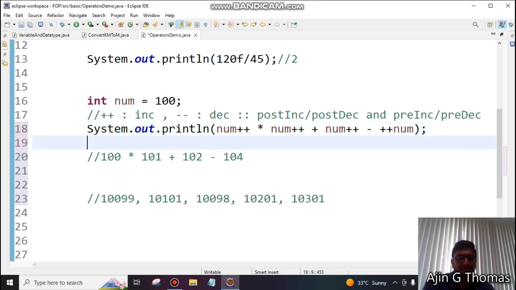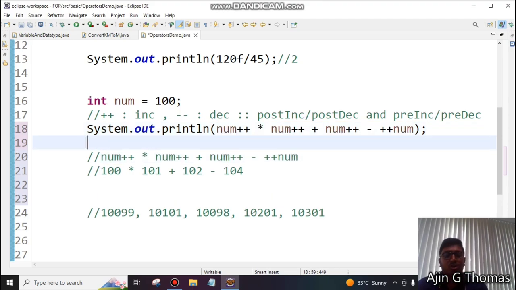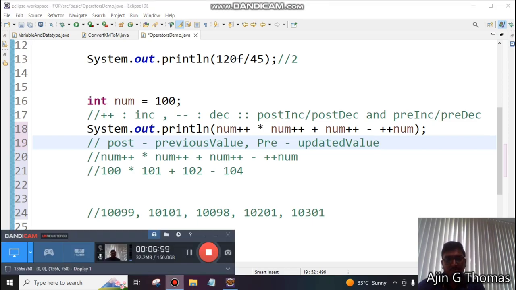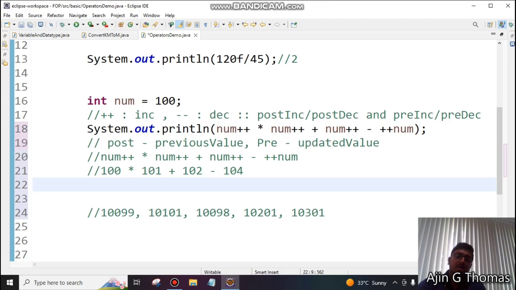Okay. Listen again. Two things you have to note. If it is a post operation, we will take the previous value. If it is a pre operation, then the updated value. This you have to keep in your mind. Pre operation, updated value. Post operation, previous value. Understanding? Pre-operation, updated value; post-operation, previous value.